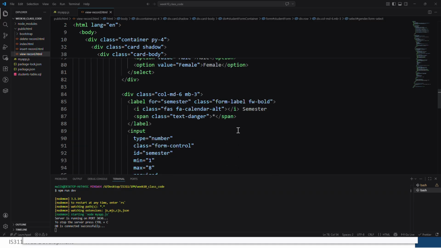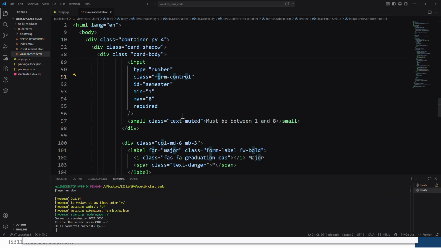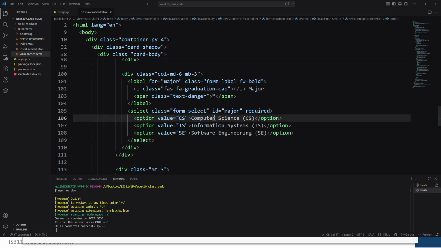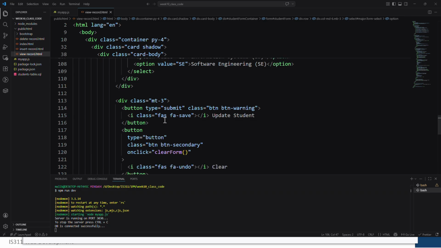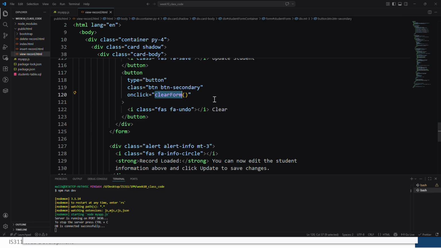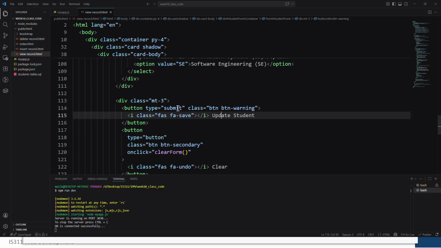Then we also have the input fields for the semester with minimum and maximum values, which have been given over there. And then we also have the drop-down menu input field for the major. Then we also have buttons like clear form. When we clear the form, it will actually clear the fields. We need to write that function as well, for how we can clear that whole form. And then we have update, and we also have a submit button for that form.